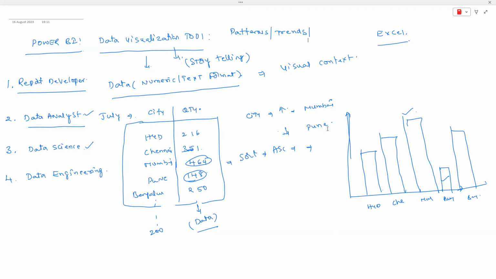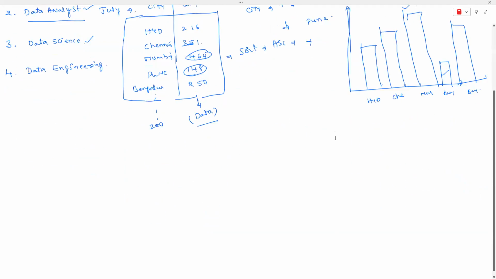So what is our role? A data visualization expert, call it a report developer, a data analyst, a data scientist, or a data engineer, everyone, not only these people. Nowadays, everyone is expected to have some knowledge of data visualization. You need not be a complete expert, but at least some basic knowledge is required. So how to do this data visualization, guys?